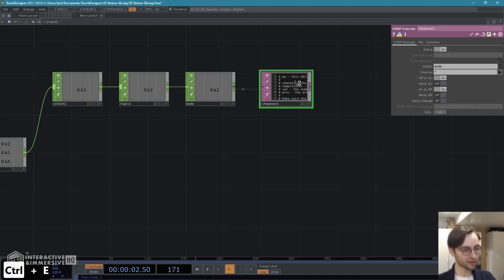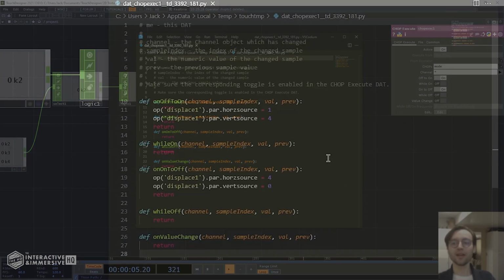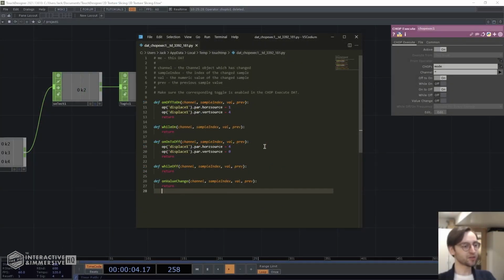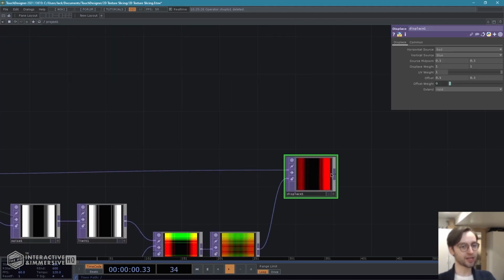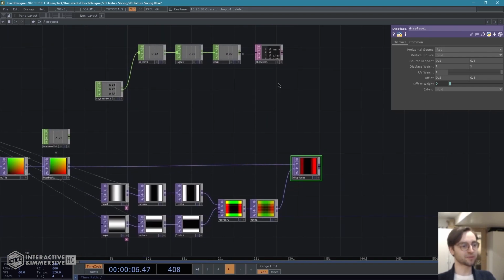Then we'll open it up in an external text editor just so that we can see this a little bit more clearly. And I'll pause the video here and display the text at an even larger scale so that it's easier for you to copy down. Assuming you've got all this code entered in, what's basically happening here is we're using that toggle switch to change which channels are being pulled in for the vertical and horizontal source within this Displace. That's really all it's doing.